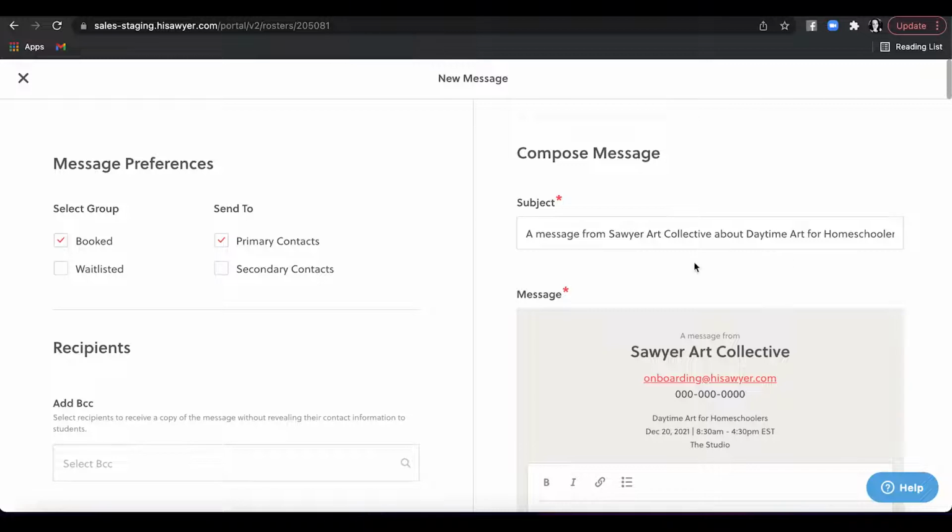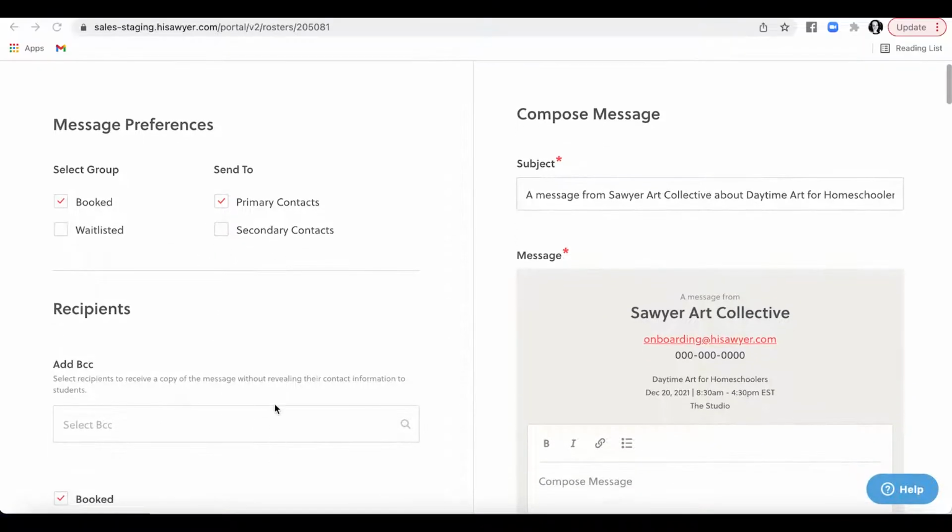In the first section, found on the left-hand side, you'll see Message Preferences. Under Select Group, you can select whether you'd like to send messages to contacts for booked students and waitlist students when applicable. If no students are on the waitlist, the selection will not be able to be selected. You are required to select at least one group in order to send your message. Under Send To, you can select whether you'd like to send messages to primary and/or secondary contacts. Please note, customers do not see customer email addresses when using our messaging feature.